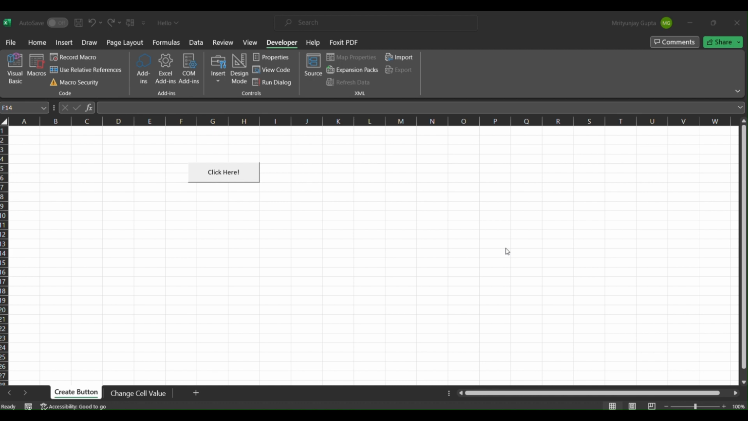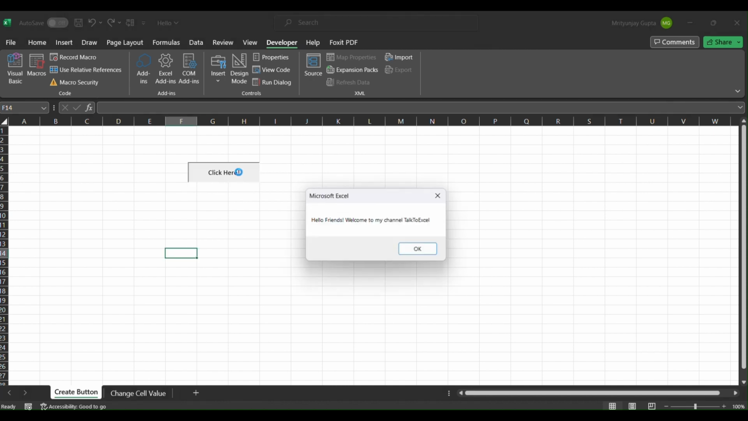In the first video we looked at creating a button and attaching a simple macro. We attached the macro to this button and got the message box when you press the button. So as you can see, when we press the button the message box comes up. So this was the first basic code.